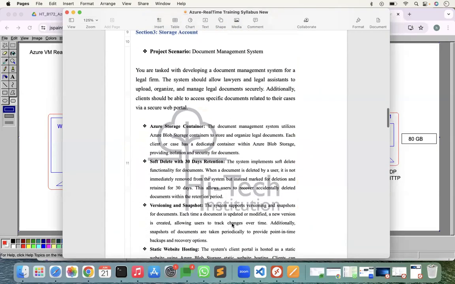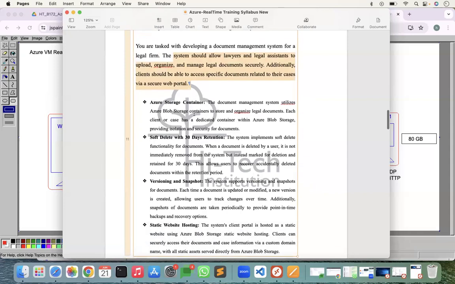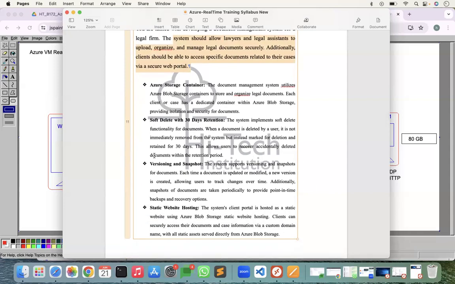This is a storage account, and storage account is the biggest use case. So does anyone understand this project scenario? Document management system. My project is they are going to use Azure storage for document management. You are tasked with developing a document management system for a legal firm, an auditing company. The system should allow lawyers and legal assistants to upload, organize, and manage legal documents securely. Additionally, clients should be able to access the specific documents related to their cases via a secure web portal. So these are the requirements they have. We need to implement it.